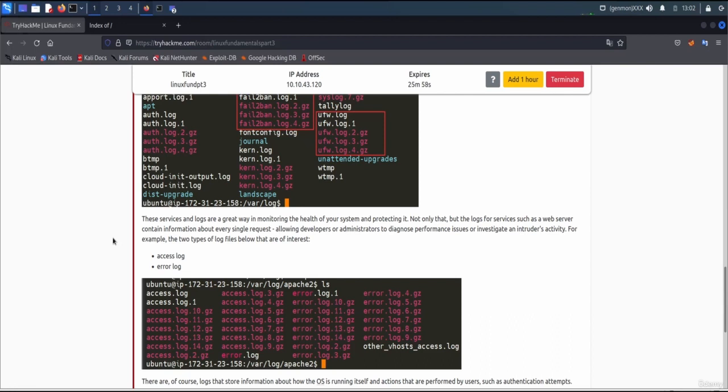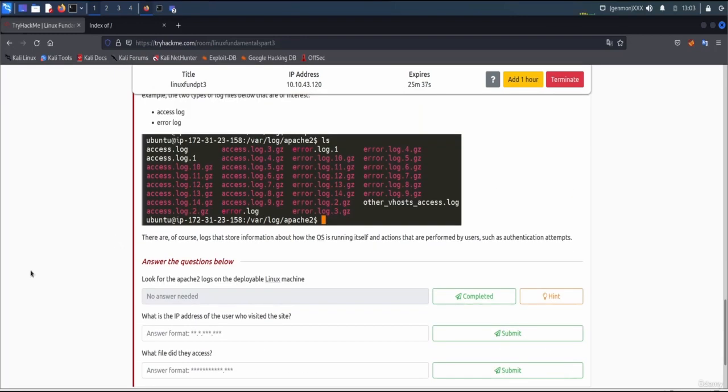Not only that, but the logs of a service such as a web server contain information about every single request, allowing developers or administrators to diagnose performance issues or investigate intruder activity. For example, the two types of log files below that are of interest are access.log and error.log. These are logs that store information on how the operating system is running itself, and actions that are performed by users, such as authentication attempts.